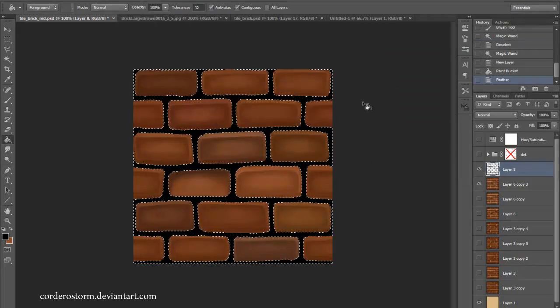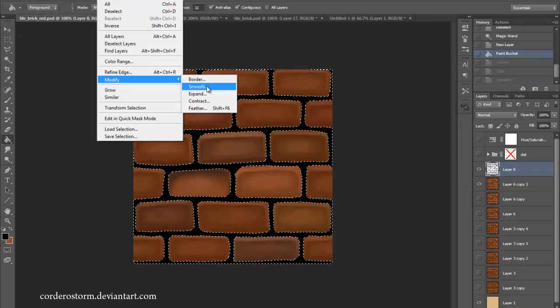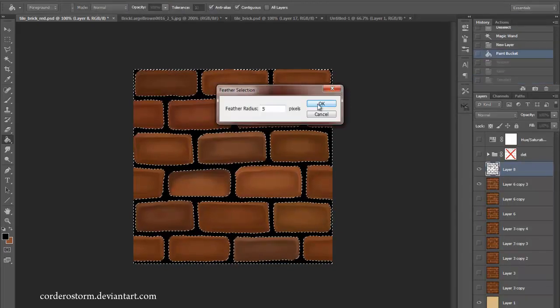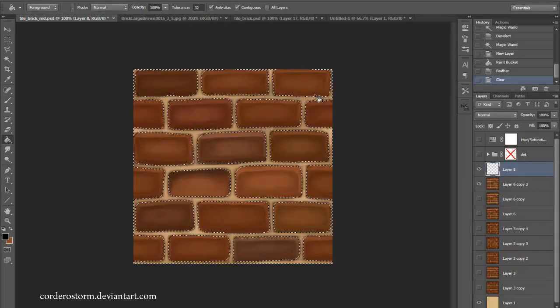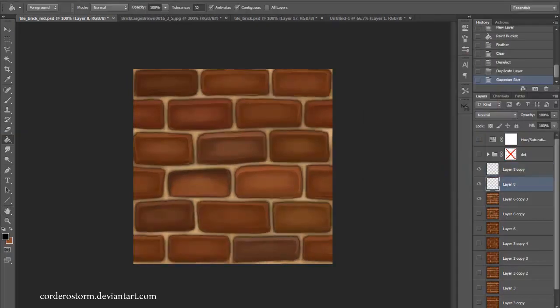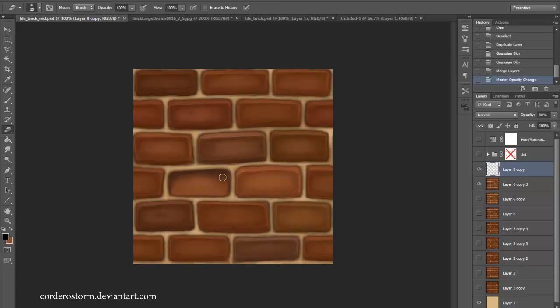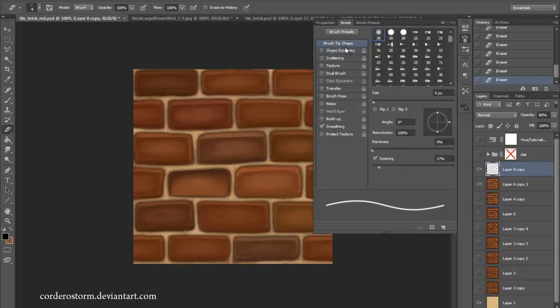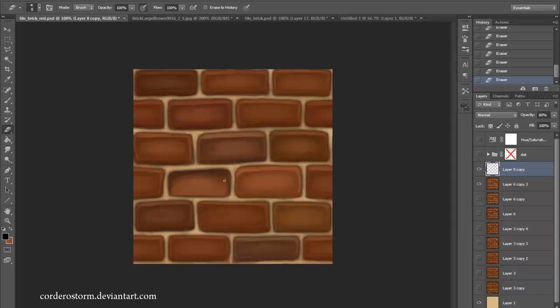What I'm doing here is making ambient occlusion by selecting the middle part and filling it with black, and then modifying the selection a little bit, blurring it, and this is going to make it look like each brick has ambient occlusion to it. It's always a good idea to put that effect in there.